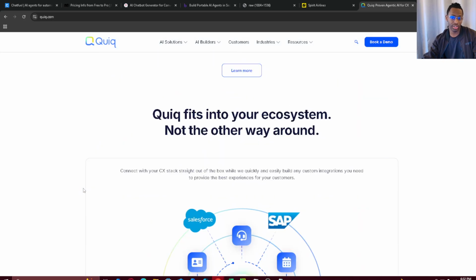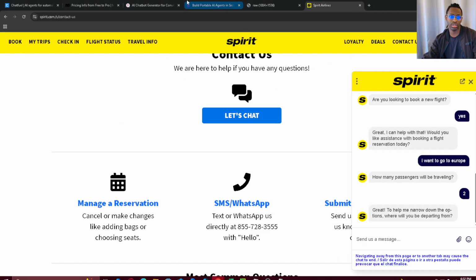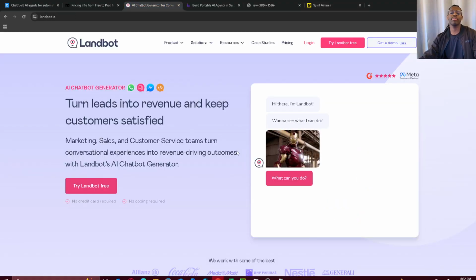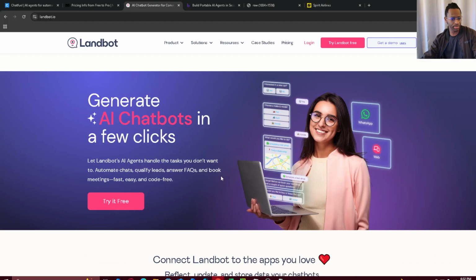So I mean, you see, it was pretty efficient compared to the other one. So definitely check out Quick. I like how it works. But Landbot is a similar one like that, on the website. That's so funny. But yes, so this one's more focused on websites. So keep that in mind. And this one's focused on, yes, this is their selling point.